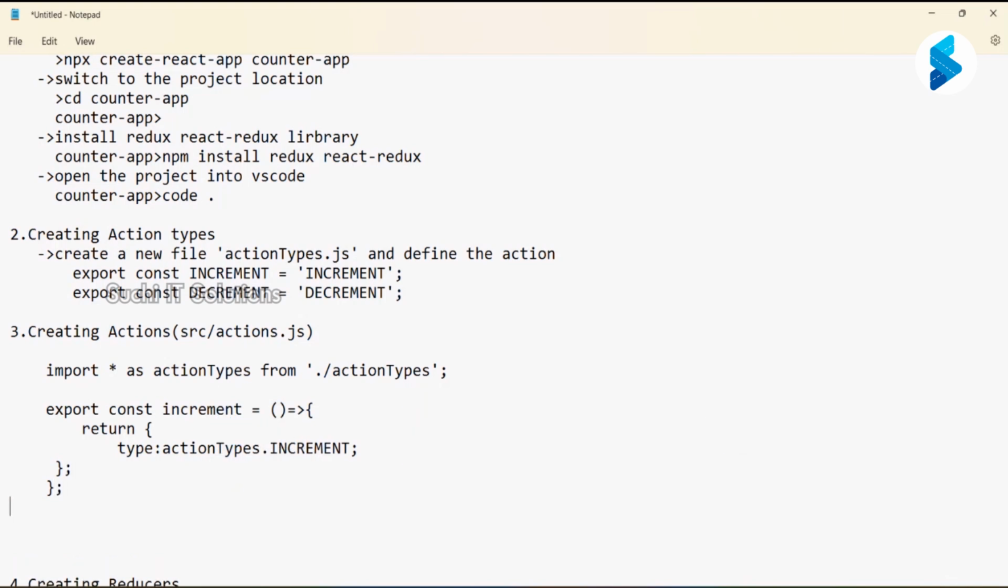Similarly, I need to define decrement also. Export constant decrement equal to arrow type of function. Open the flower bracket and close the flower bracket. Inside, we need to write what? Return. Open the flower bracket and close the flower bracket and put the semicolon. Inside type. What is the type? Action types dot. We need to provide what? Decrement. This is the way we need to define.